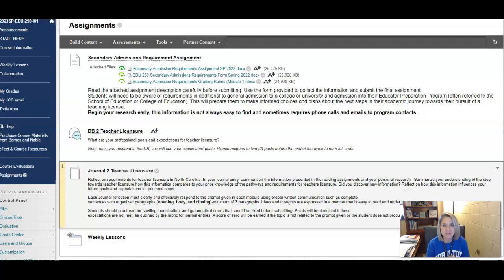I hope this has been helpful. The teacher licensure process can be somewhat confusing. If you start doing your research and you need some additional support, please reach out to me, email me, or call me on my office phone. I'd be glad to chat with you about this and help you fill in some of the holes. I hope you guys have a great week.